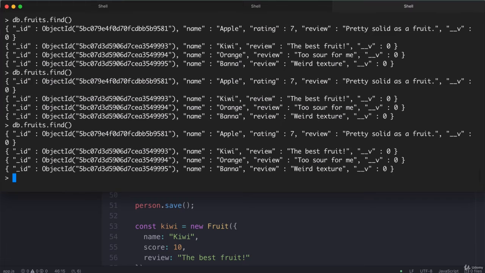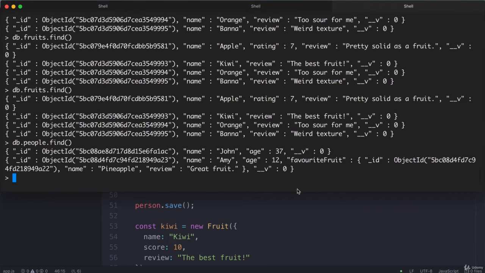So I want to show you firstly that if we go into db.people.find, you can see that we have two records. One is John, who's age 37, and he doesn't have a favorite fruit. But the other one is Amy, and she's 12, but she has a favorite fruit. And this is an embedded document. So it's a fruit with a particular ID, a name of pineapple, and a review. The ID of this fruit ends with A22.